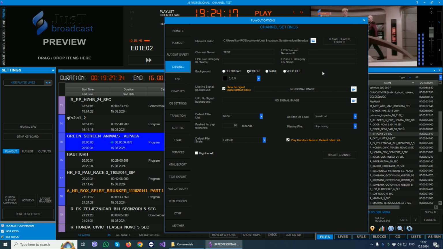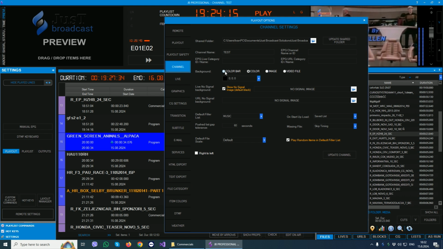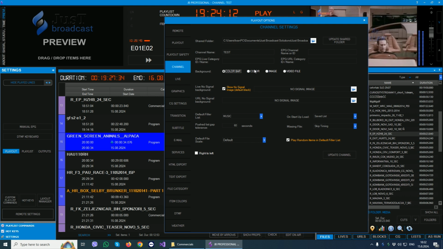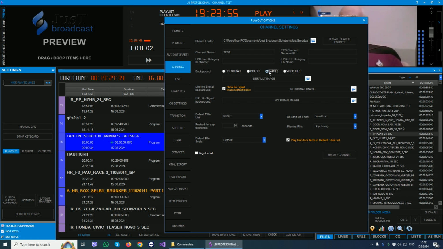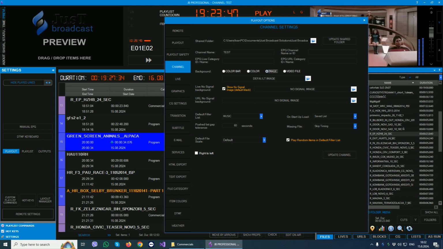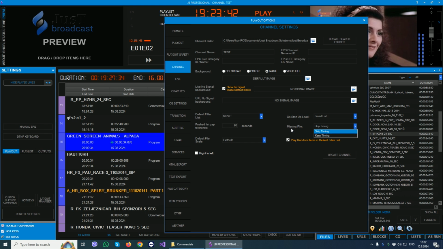Channel settings. Important feature is this background, where you can select color bar, color, image, or video file. This video file is important since when something happens in playout, if LAN is down, system cannot get files, then you can put one file on local hard drive, and if playlist stops, this file will play until your main playlist starts again. Also, important option is what will happen if file is missing on hard drive.